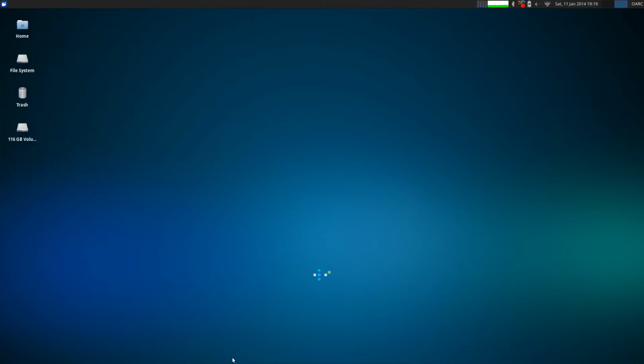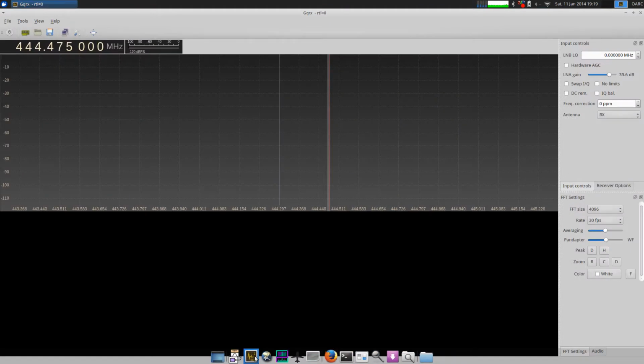Now let's go back down to the launcher tray here and have a look at the first program, which is GQRX. This is a multi-mode SDR receiver, and it's very similar to the SDR Sharp program that I showed off in the previous video. So to get started with this, you click on the Start button in the upper left-hand corner.